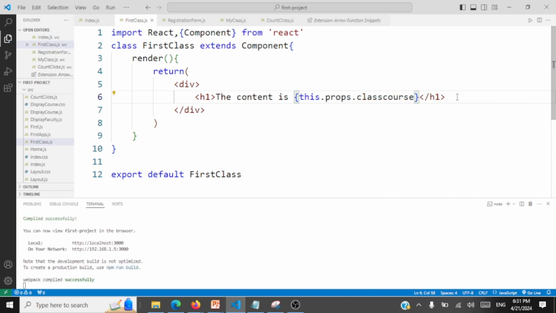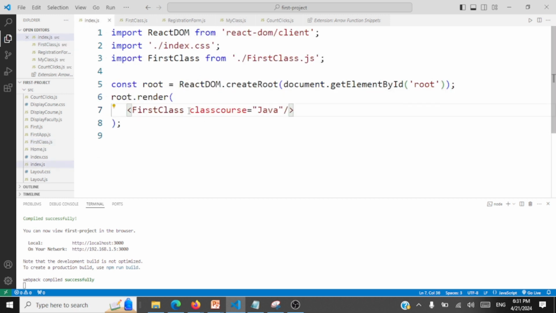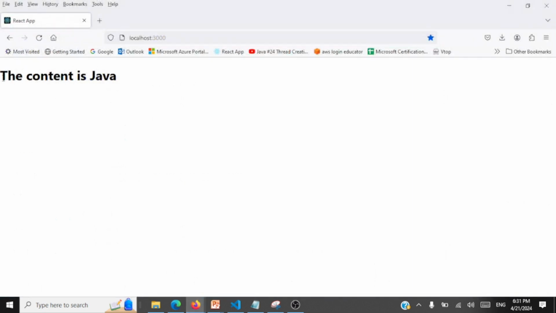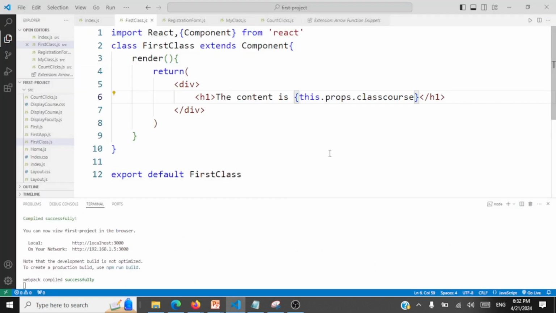Whatever props you are passing to a class component will be available under this dot props dot. So we have this dot props dot class course, that is the parameter we are passing. Once you have made the changes, when you save that and take a look at the output, you'll be able to see the content is Java. Are you clear with this?